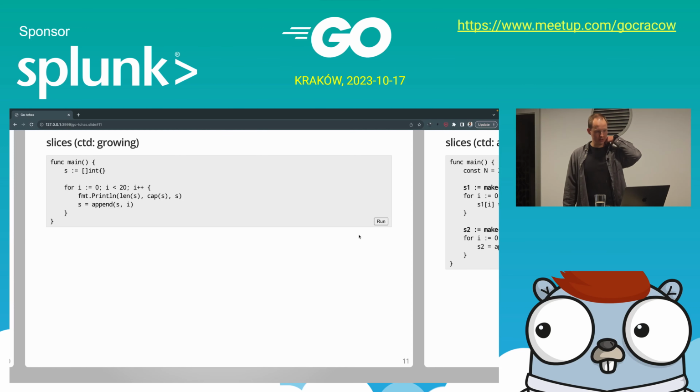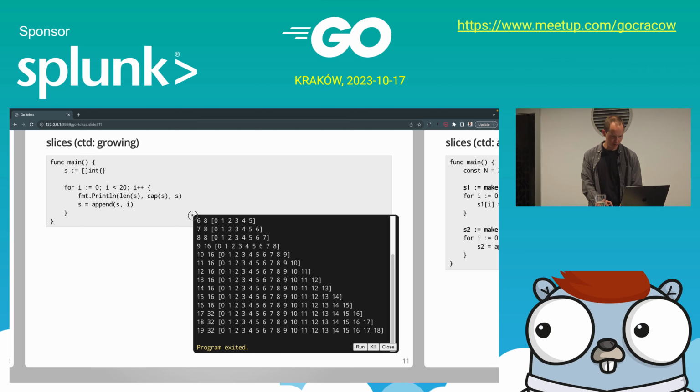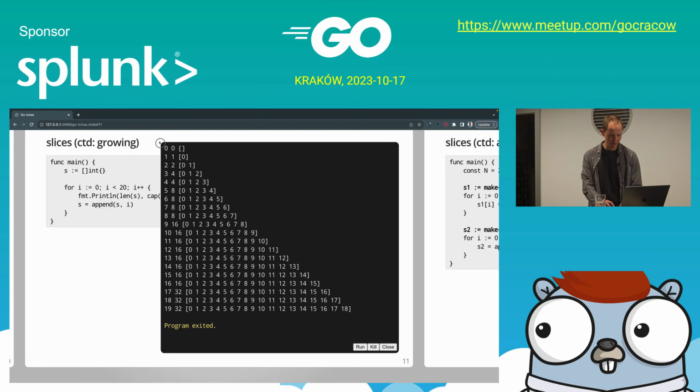So yeah, one thing more to know is how slices are growing under the hood. If we run this code, what happens here is that we start with an empty slice and we append just one value 20 times. Here the first one is length, the second one is capacity, and then there's the contents of that. So we can see that it's doubled each time.